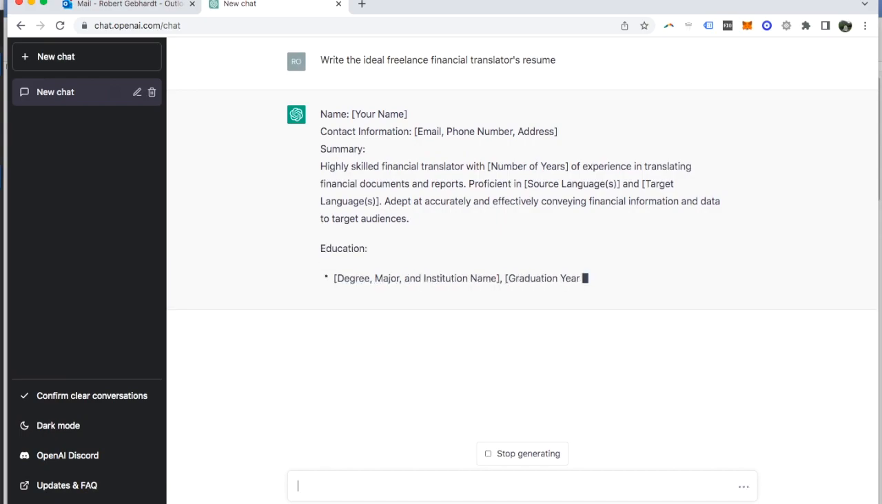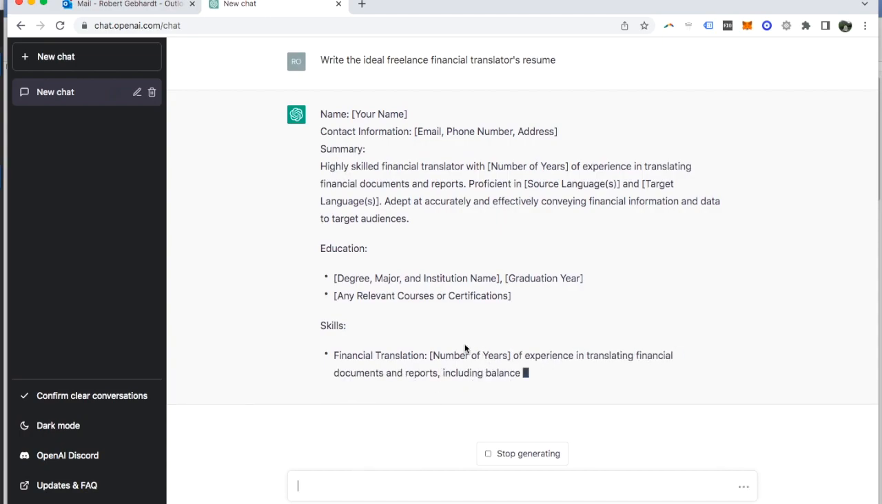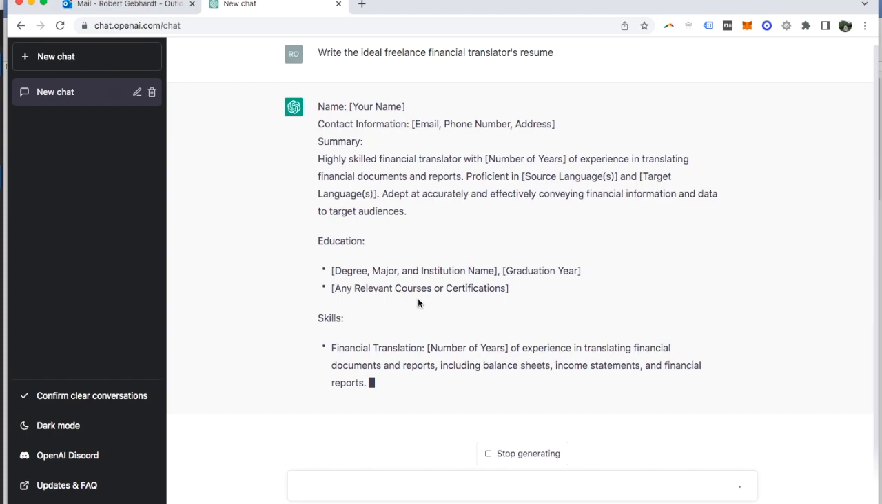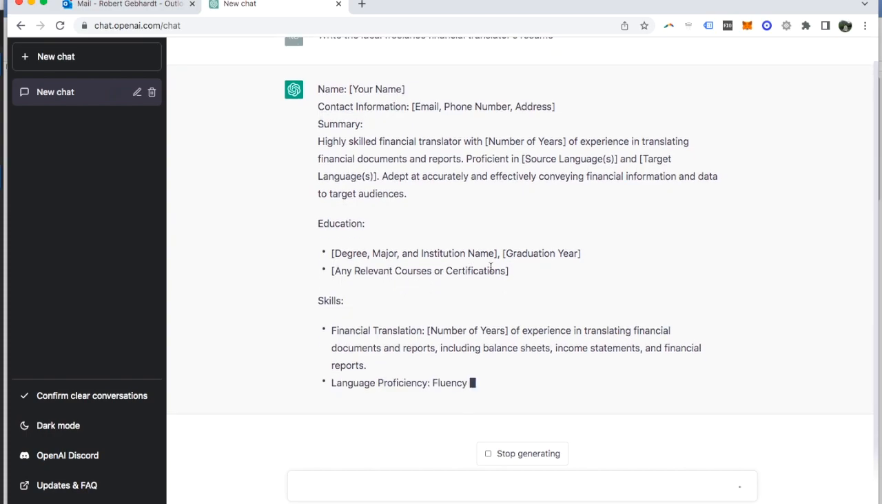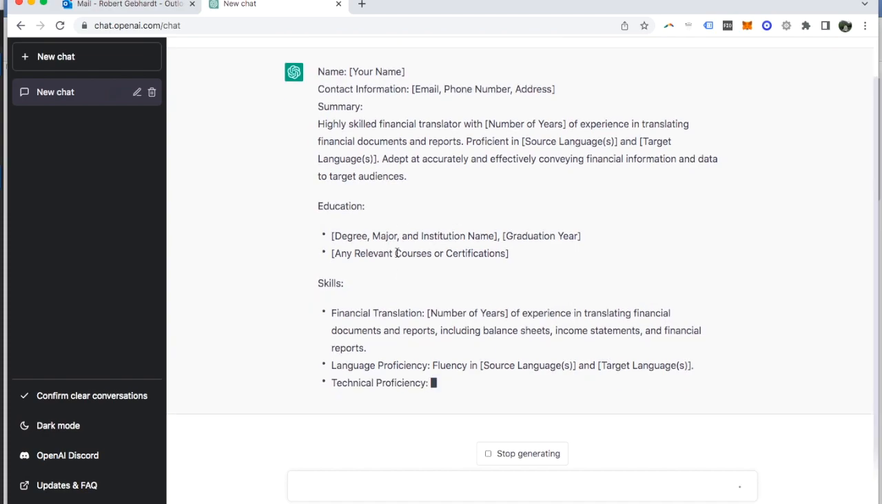Education, degree, major, and institution name, graduation year, okay. Basically, all of this is in brackets because it's based on nothing. But right away, you see, it's good to have a degree and to have relevant courses or certifications. Do you have any of those in your specialization? If not, maybe you can look some up and see if you can get any.